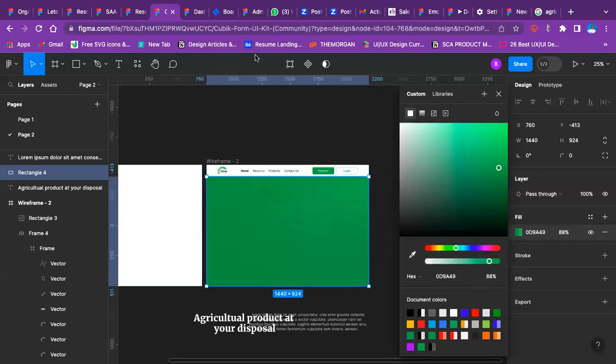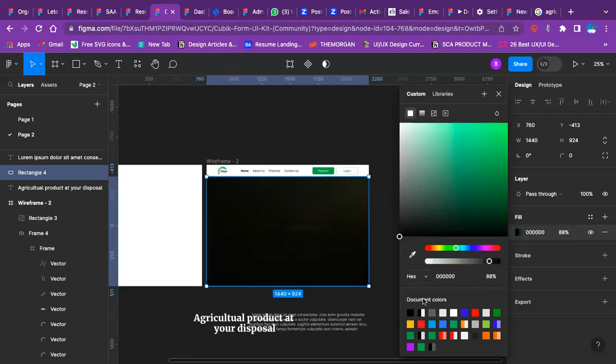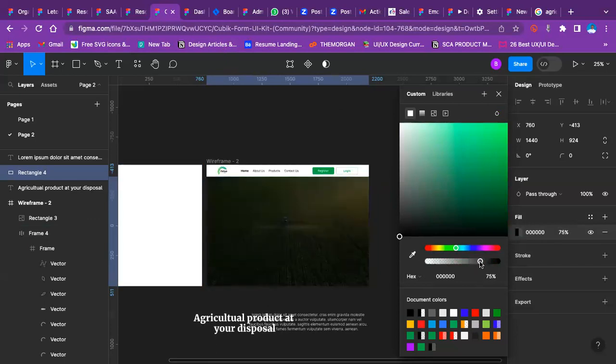Sorry for that. So most times I prefer that you use your primary color, or you use black. The reason why I'm using black for this and not my primary color is because the image is already green. If I use another green on it, it might not work. So I prefer to use my black, and I'll reduce the opacity.